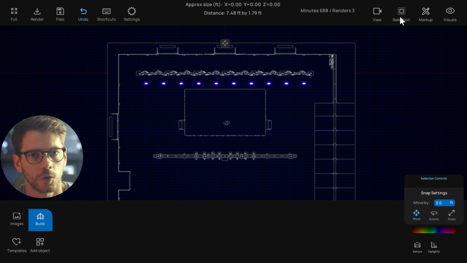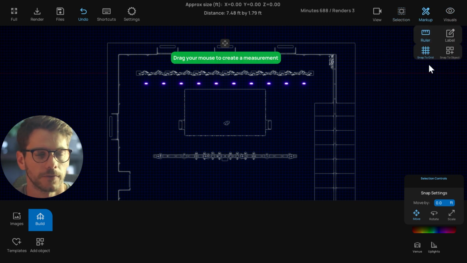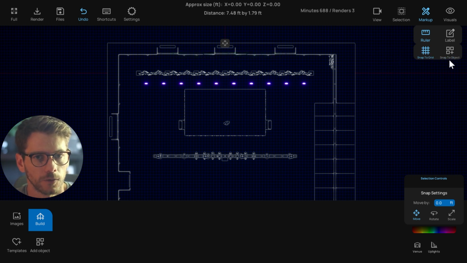All right, today I want to show some new ruler and measurement tools that we have. They're not exactly completely new, but we've added 3 to 4 new functionality things with the measurement ruler tools. So if you go up to markup now, it'll kind of take you to the top view here, and then you can go to ruler.